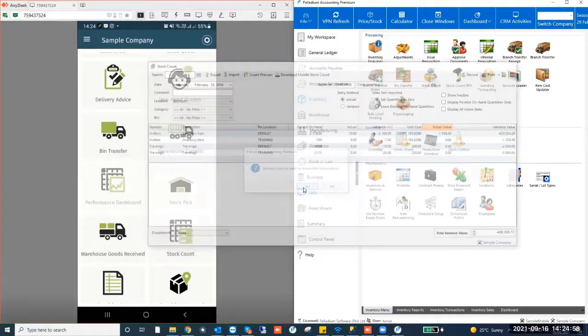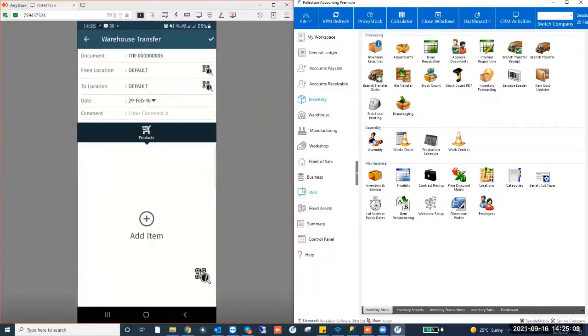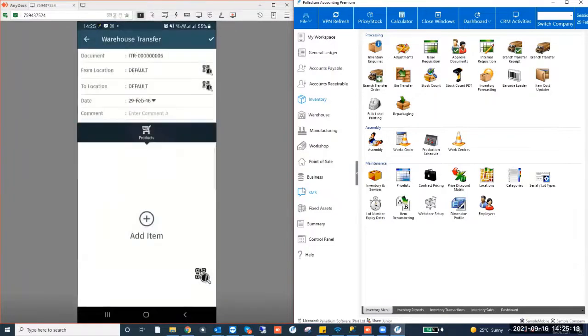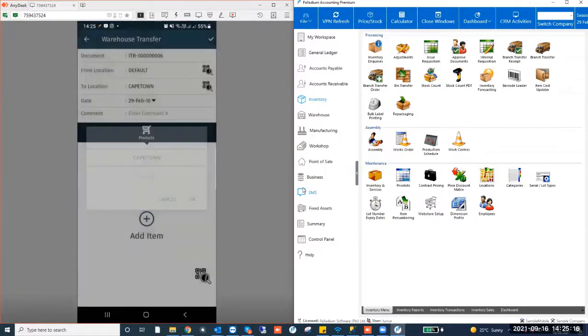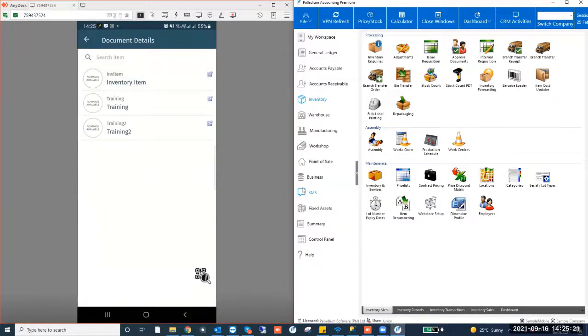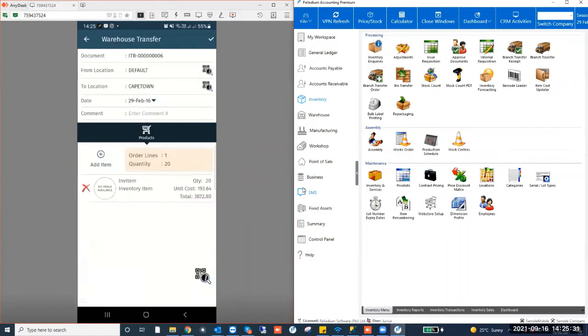Okay. From there, we also have the warehouse transfer. So the warehouse transfer is from two different warehouses, our to and from location. So when we select our default as our from, and our to location would, let's say, be Cape Town, we can then add an item that we would like to transfer and how many items I'm going to be transferring. We can click on save, and we can click on the tick on the top right.